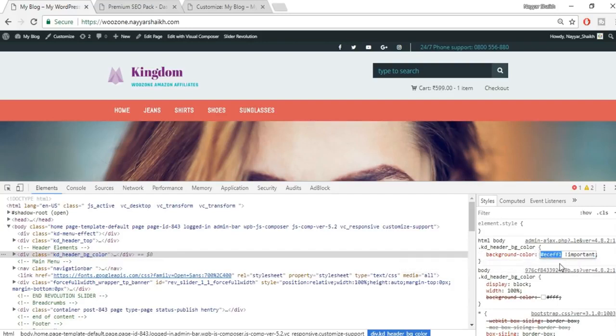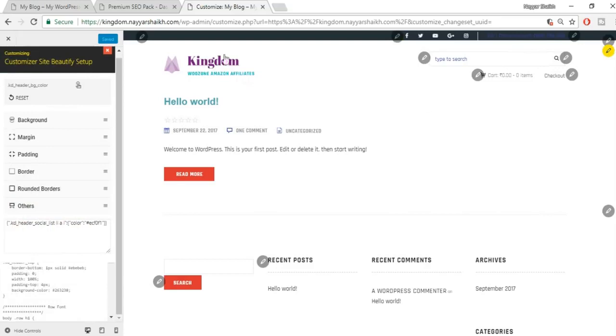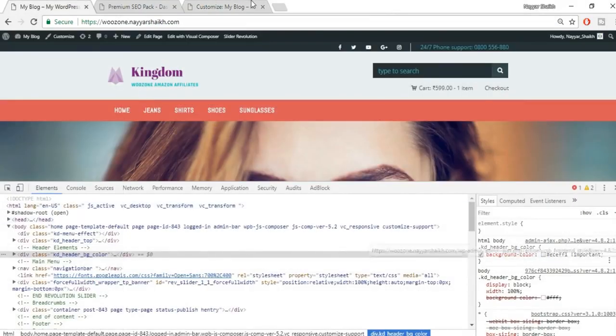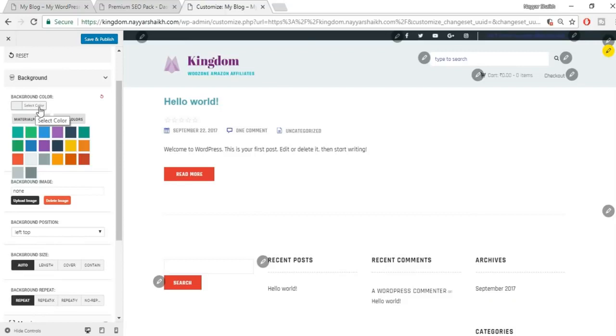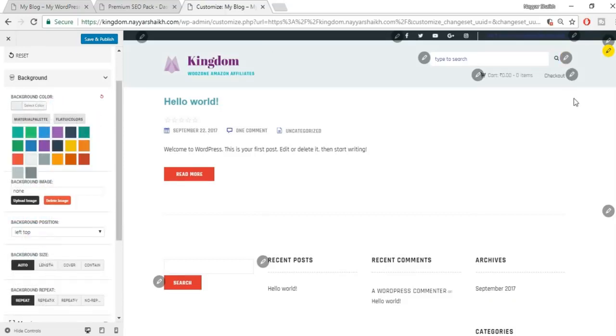Just copy this code from here, which starts with hash. So it's hash ECEFF1, whatever it is. Come over here. Now select this section. Because we have to change the color of this section, select this pencil, go to background, select any color. As you can see, the color changes. If you want a custom color like we see over here, click on over here, select color and paste in your code. As you can see, now we have the color which I have used in my website.